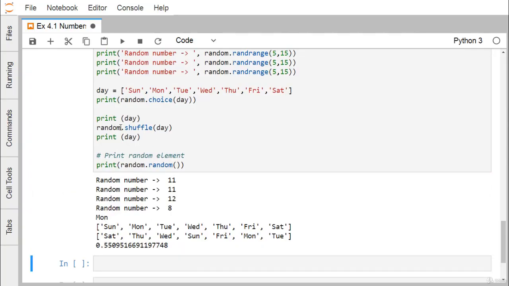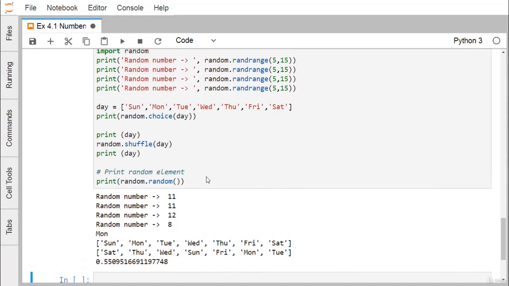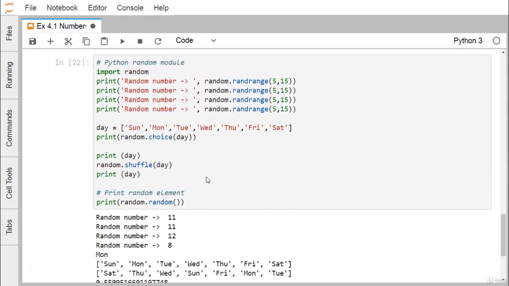Now we are going for random.shuffle of day. And then if you print day, we can find the respective different arrangement of this list, and the list elements have got shuffled. And then we are having this print random element. If you want to print a random element, then the method is random, so we can print the respective random element here.